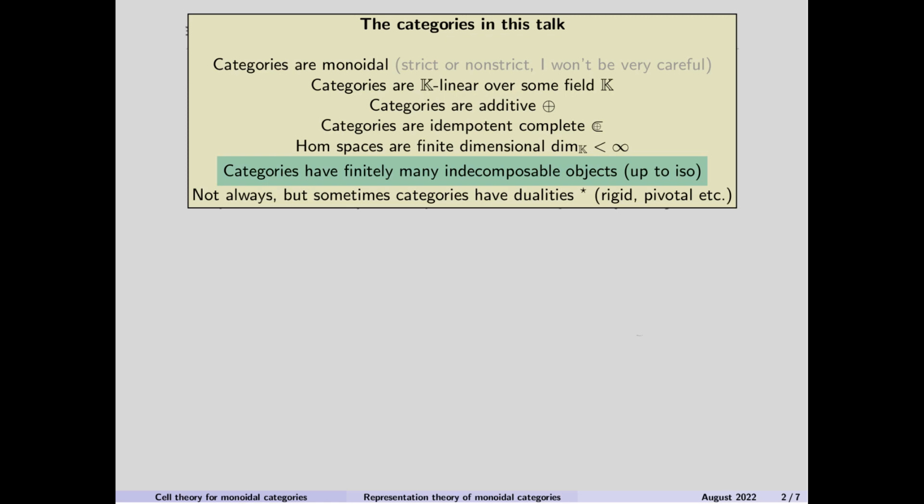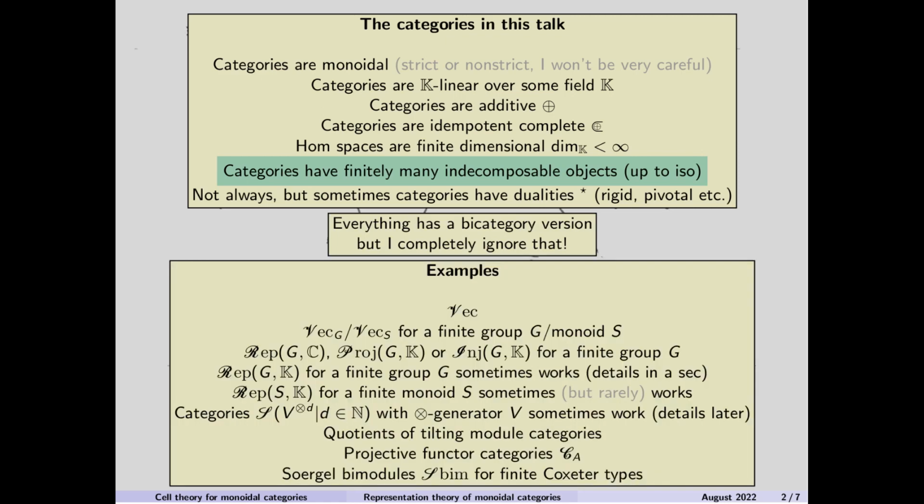Sometimes I will have duality, sometimes I won't. Okay, there's a bicategorical version. We can ignore the bicategorical version. I'm not going to go there anyway. I'm only sticking with the monoidal categories.